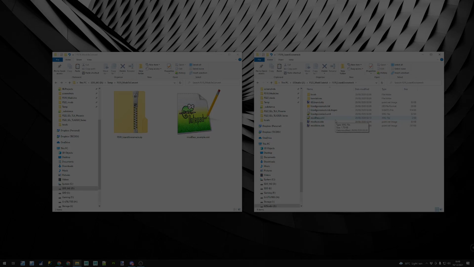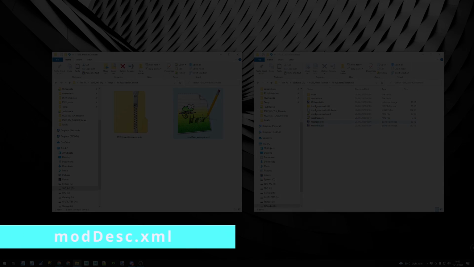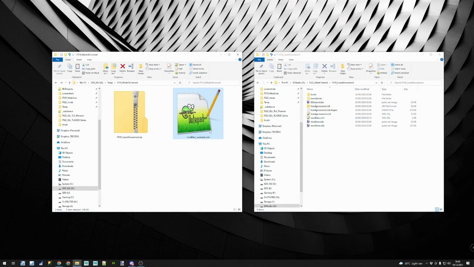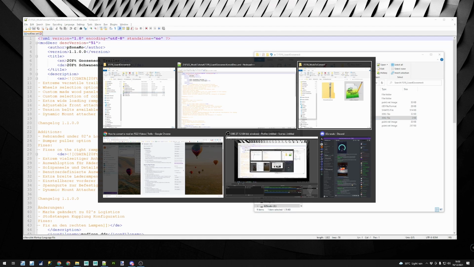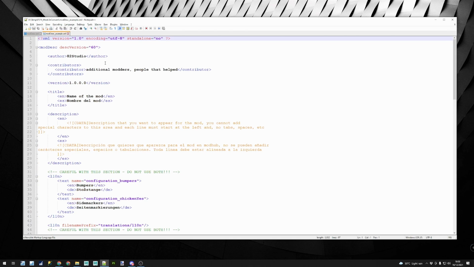With your environment set, we're going to start with the moddesc, the first element that actually allows the game to read the new mod. We're going to base the changes on the moddesc example that I created and shared with you in the first tutorial. You can also download it from the description section below if you don't have it. We're going to open both. First, this is the old moddesc, and then we open the moddesc example.